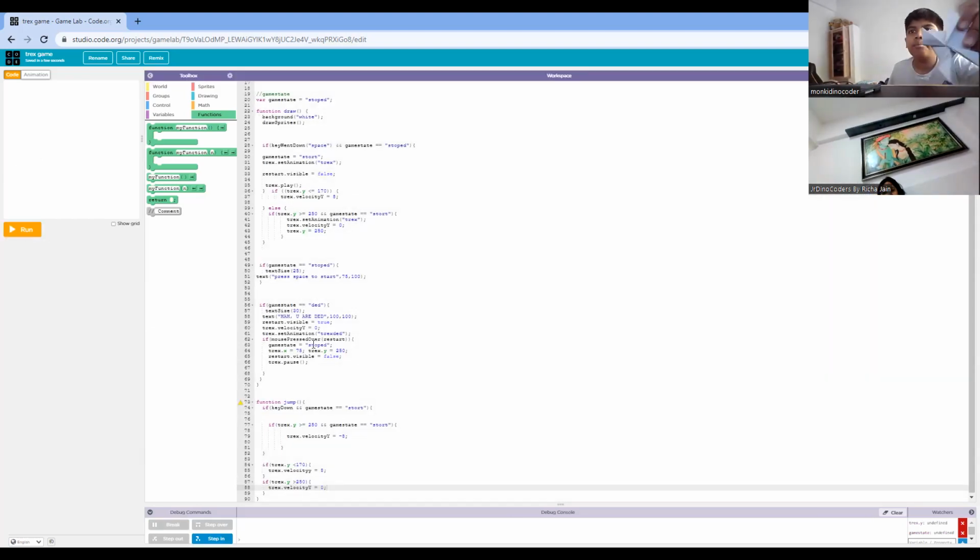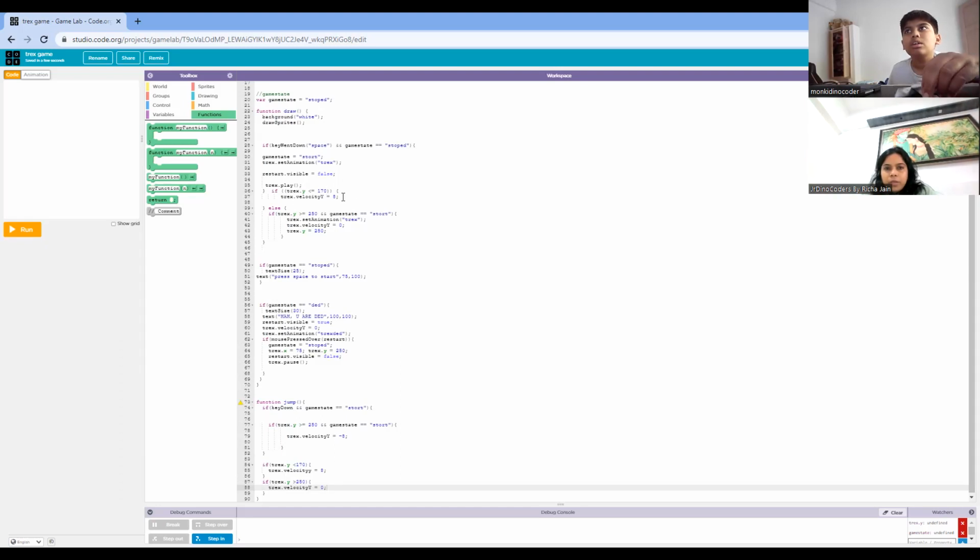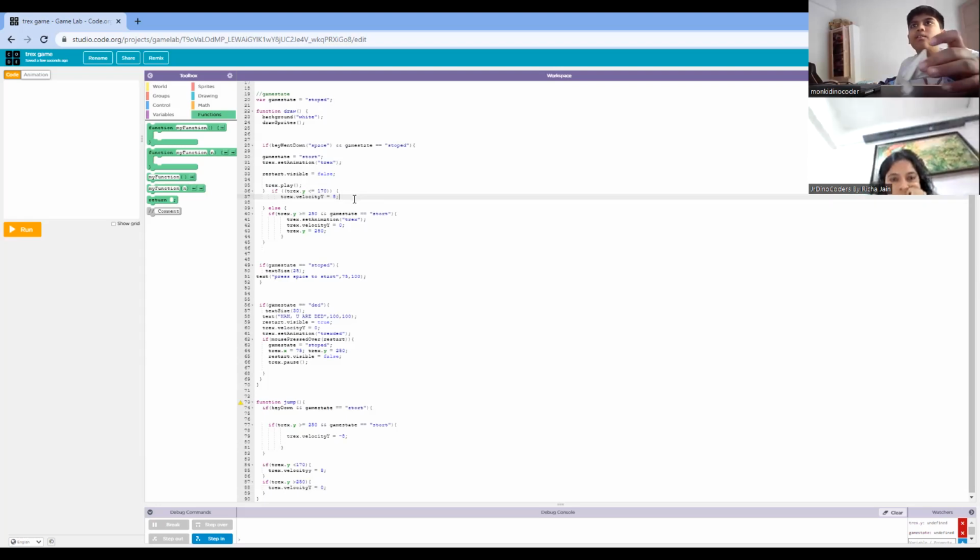It is not jumping. Okay, share your screen, Aditya. Actually, it is very small. You are not calling the jump function. I can't see the jump function called.